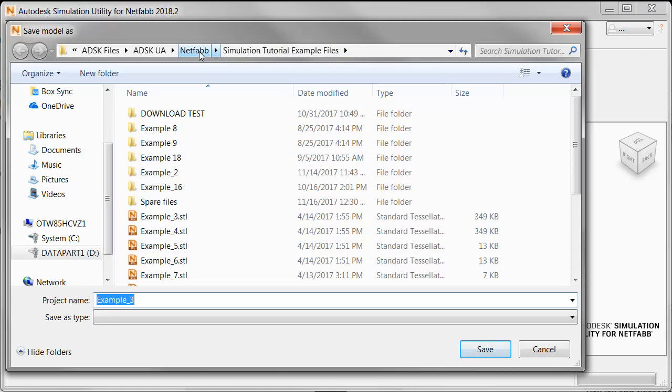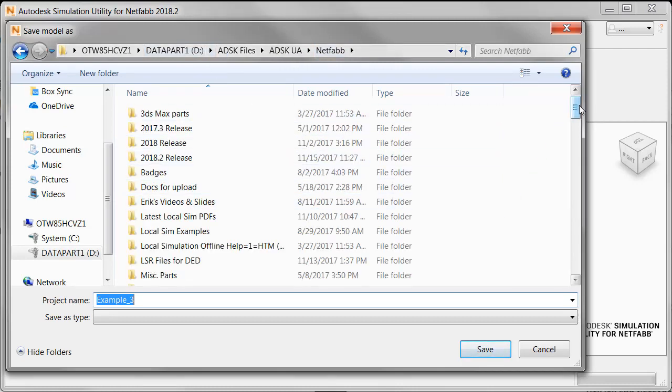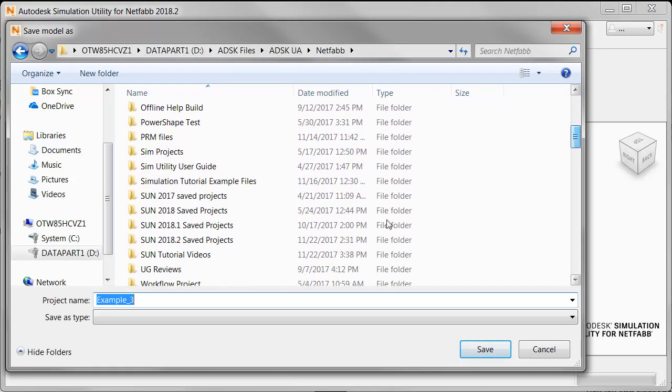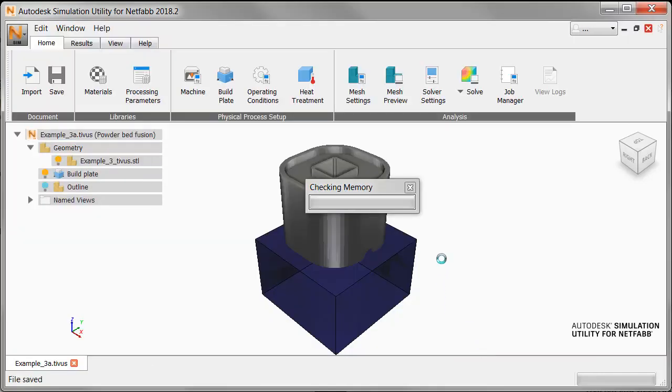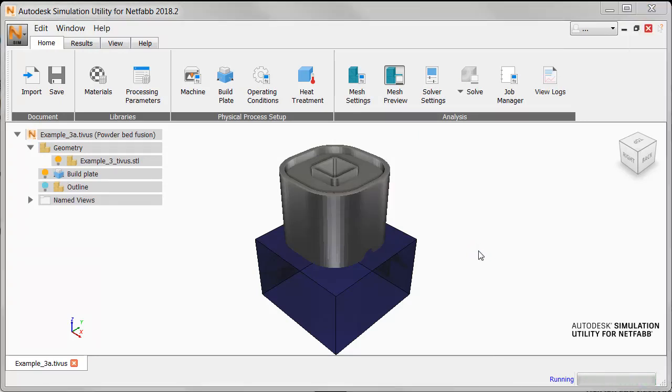Now we're immediately asked to save the model in a project, and in the top of this dialog, the proposed save location is the same place where we got the part from, so we're going to save it in a different directory of saved objects. Once that's set, the mesh generates, and in a few seconds we'll be able to see the results.